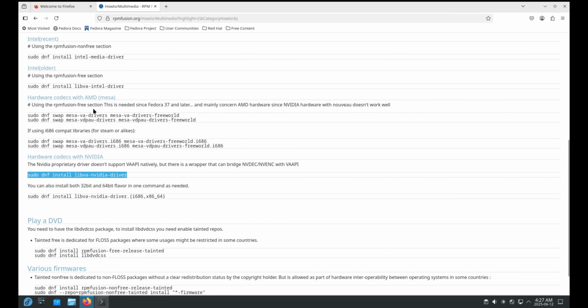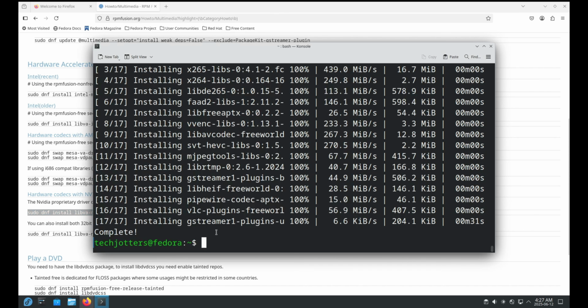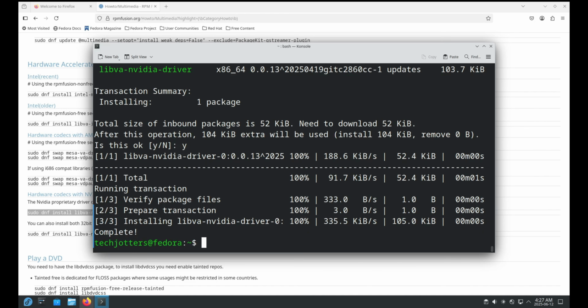So if you use any other, like Intel or AMD, you need to follow these steps. For NVIDIA, we need to follow this step. Okay. So let's paste it here and let's run it. So everything looks good and everything is done.